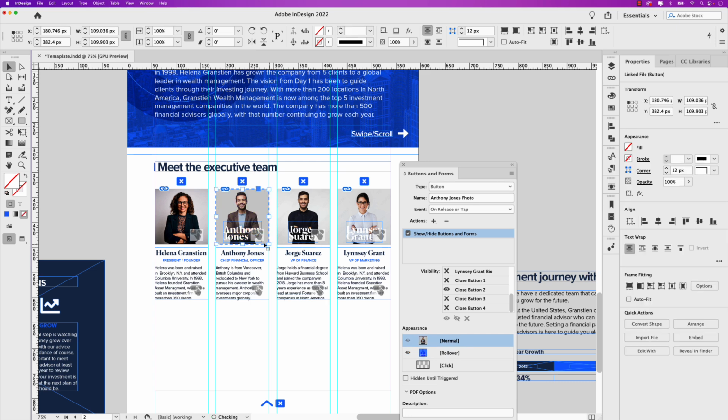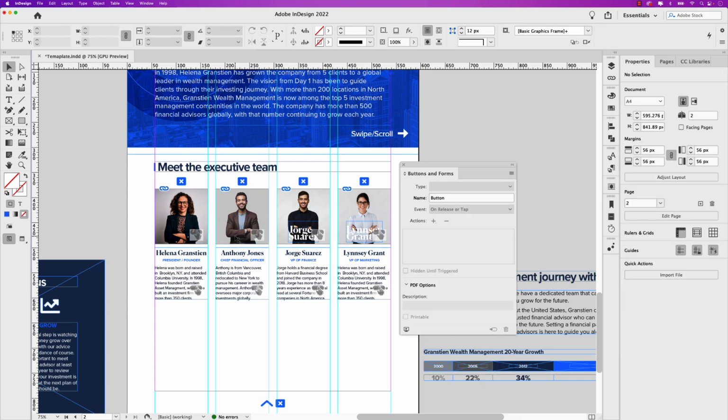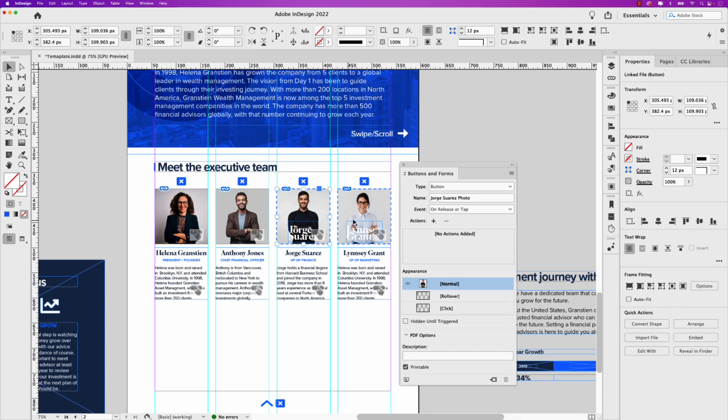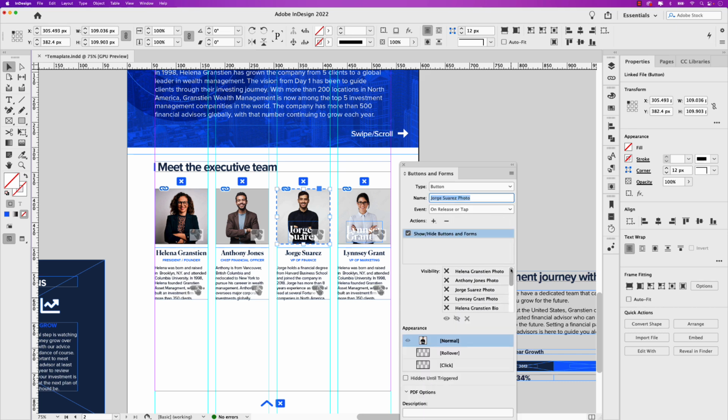Click on normal, double click the name, and just delete the top name. You see, if I go over rollover, the name is still there. So meaning when we roll over these images, that blue color will appear as well as the name. So let's go back to normal. Okay, let's click Jorge Suarez and go to actions, show hide buttons and forms. Scroll back to the top in the visibility section here, and let's hide the photo for Jorge Suarez. And let's show his bio and show close button 3.